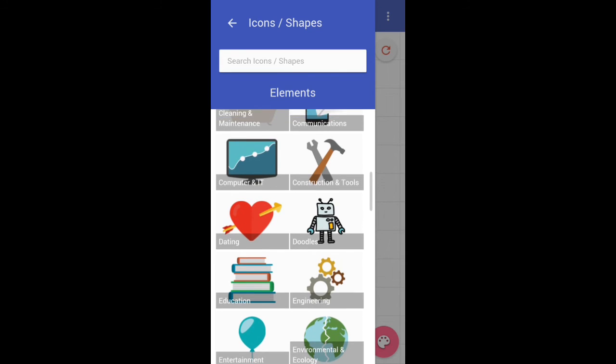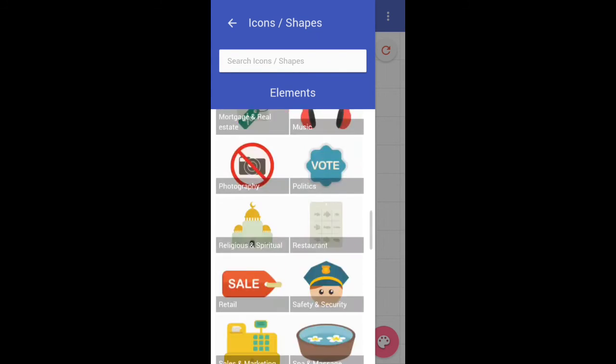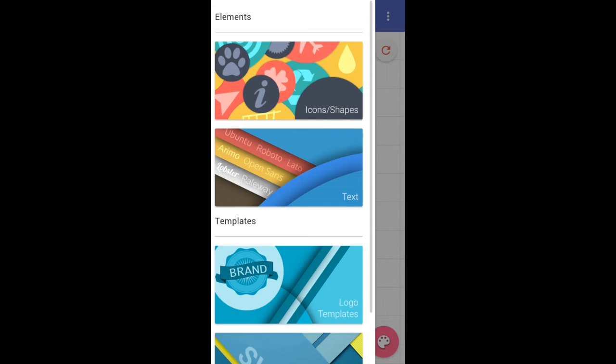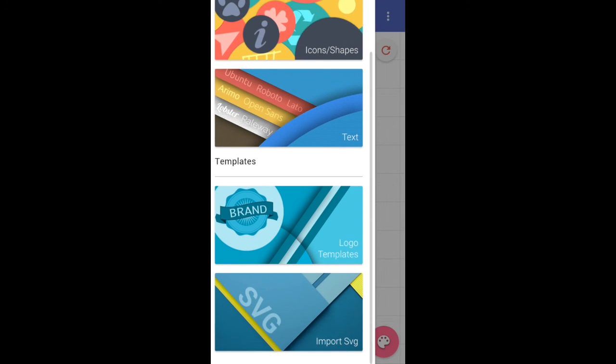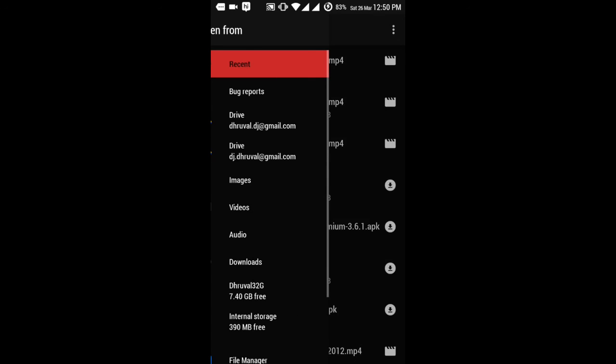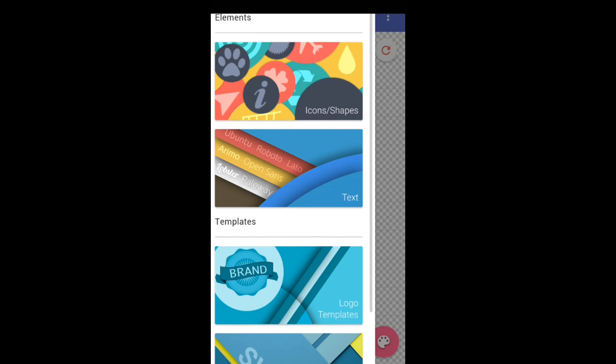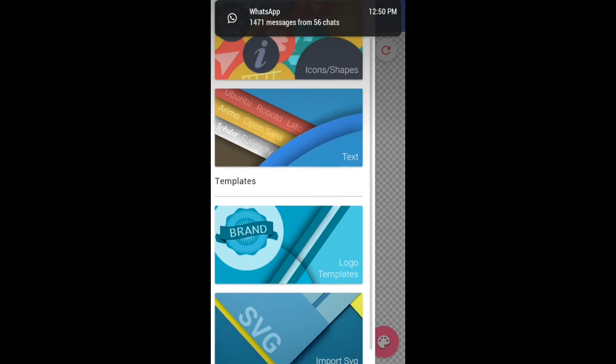So I think now we're done. You can even import an SVG file by this option, if you have one. I don't have any SVG file, so I'm not going to import. So now I think it's done.